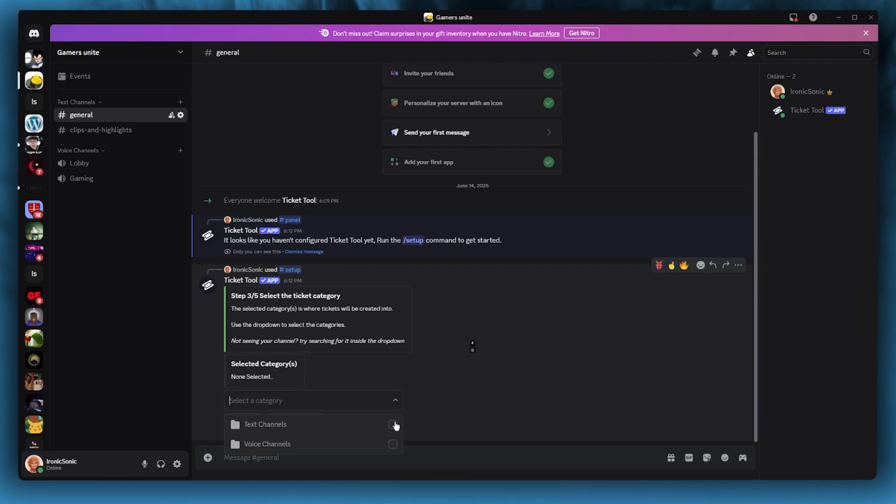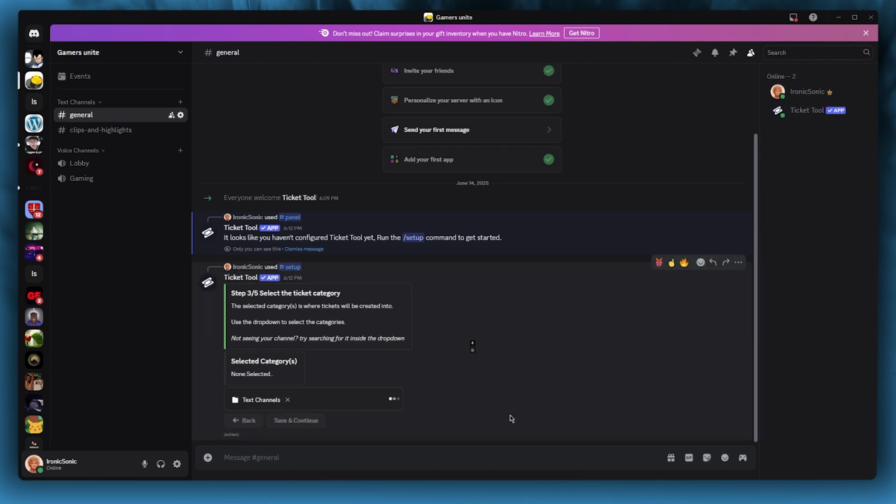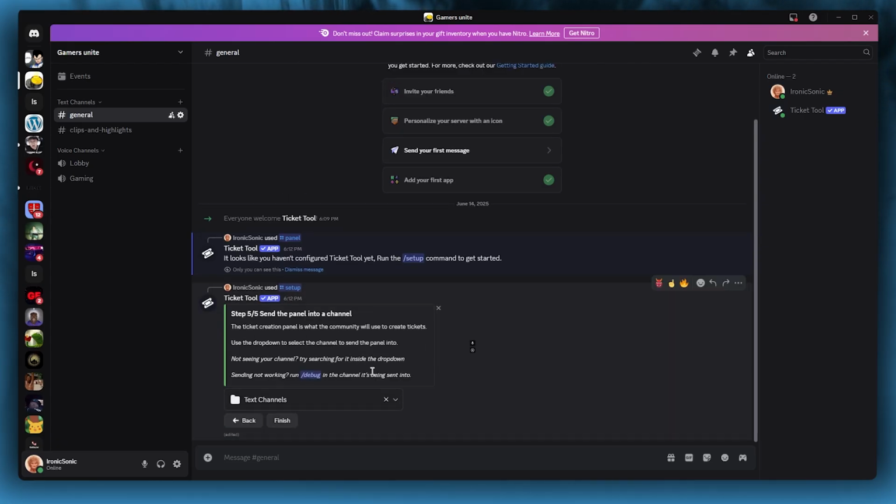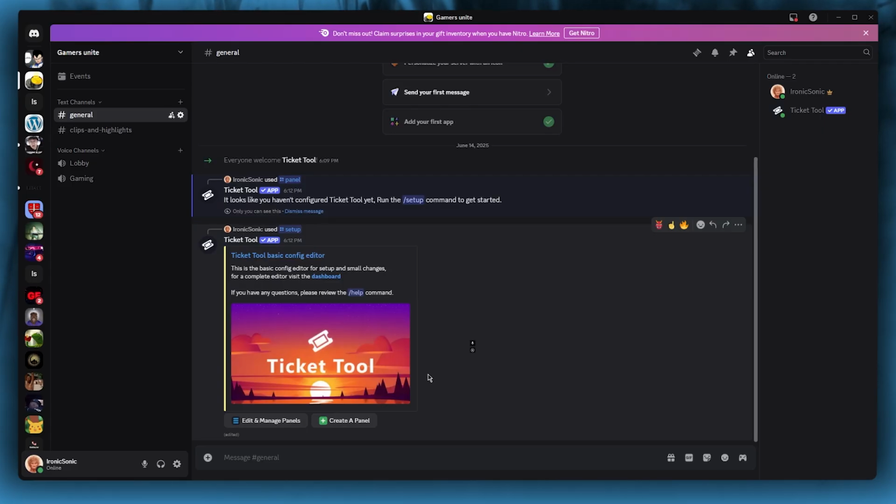That's going to ask you to select the category. I'm going to go with text channels and we're going to click on save and continue. Once you click on save and continue, it's going to ask you the transcript channels and send the panel into a channel. Again, I'm going to go with the text channels. And once we do that, we finally click on finish.